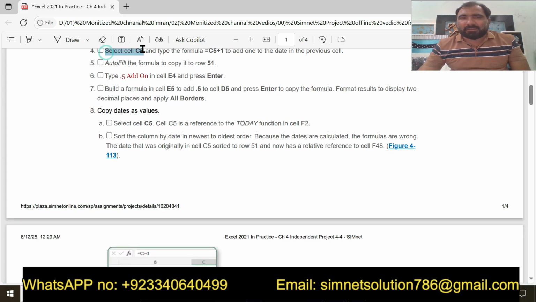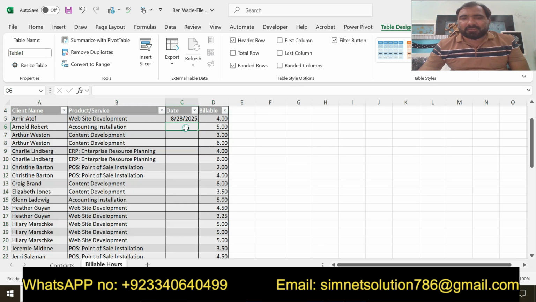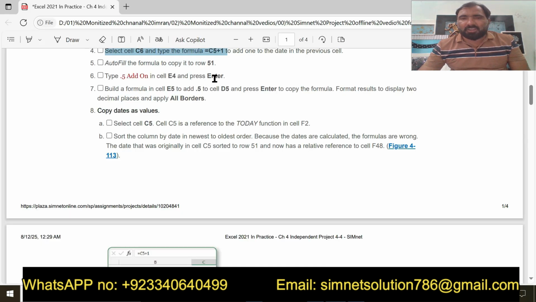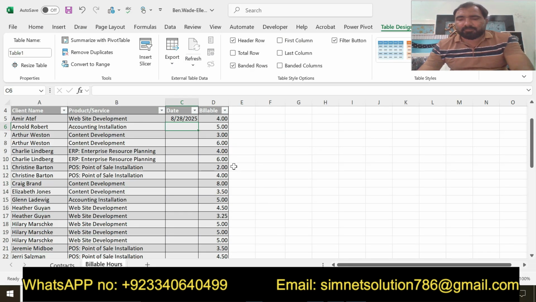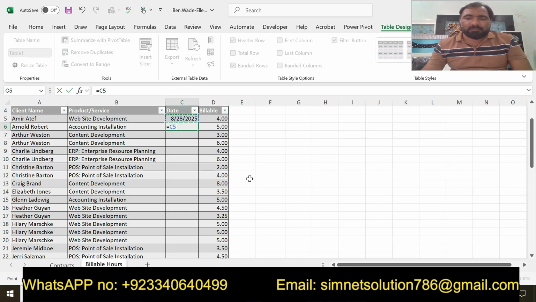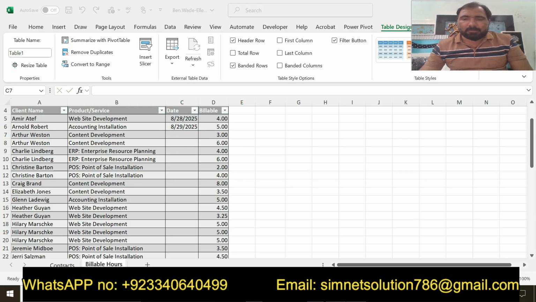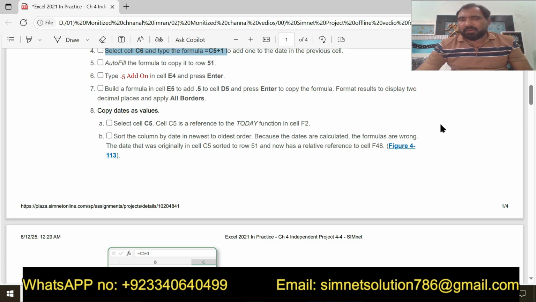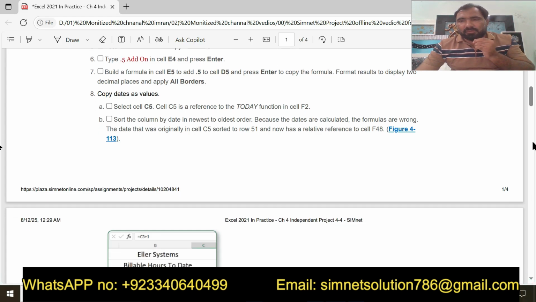Select cell C6 and type the formula equals C5 plus 1. We have to move toward cell C6, and there we type equals C5 plus 1, then press Enter. So question number 4 is done. In question number 4, we select cell C6 and type the formula, that is equals sign C5 plus 1. So after solving question number 4, now we are moving toward question number 5.